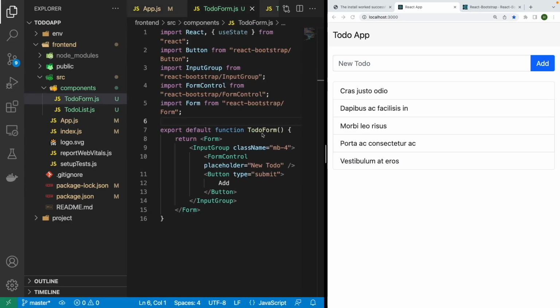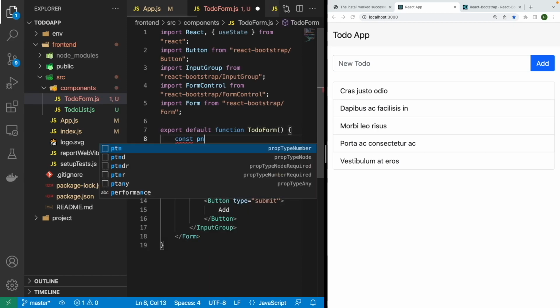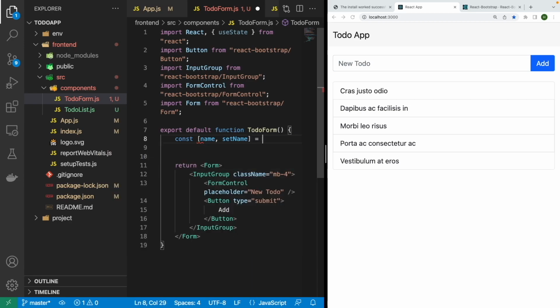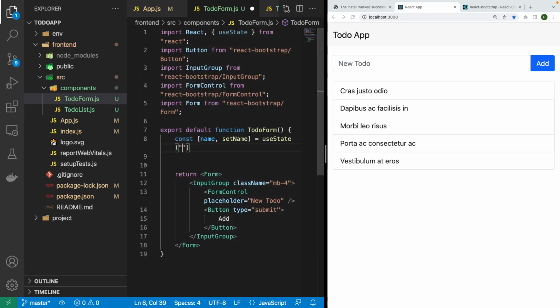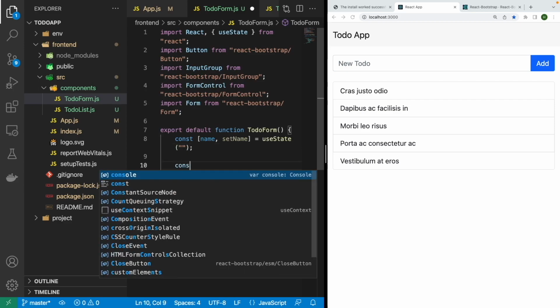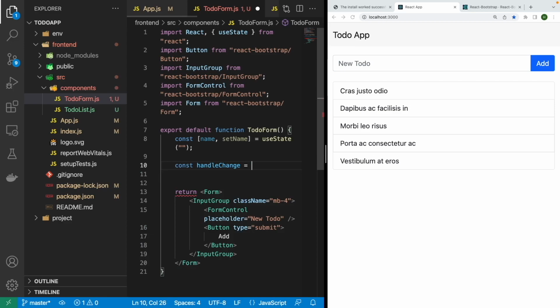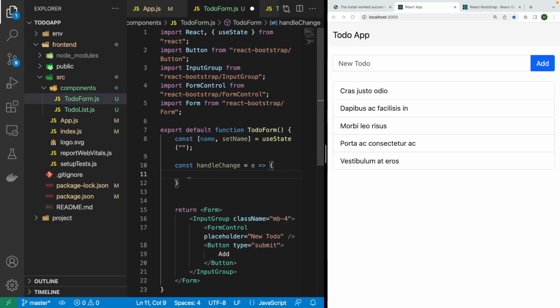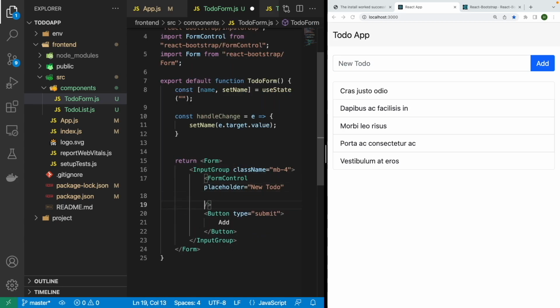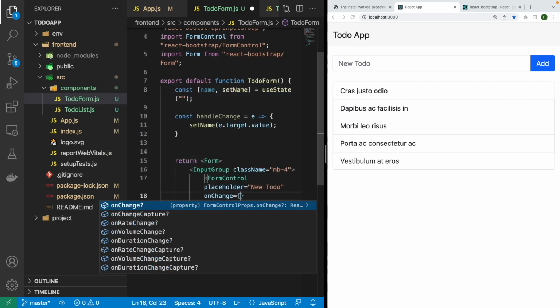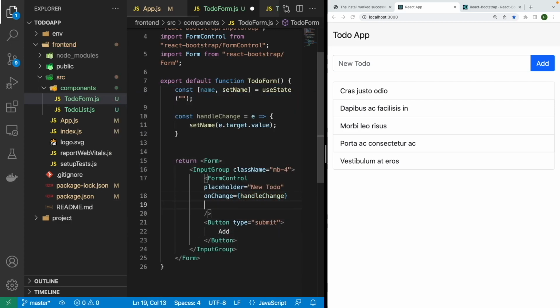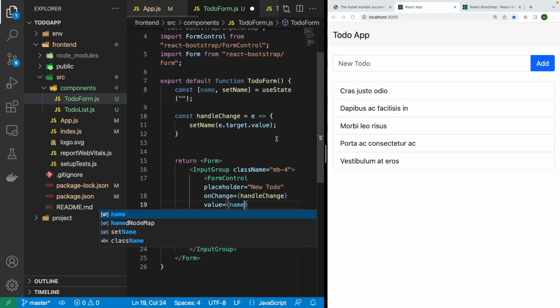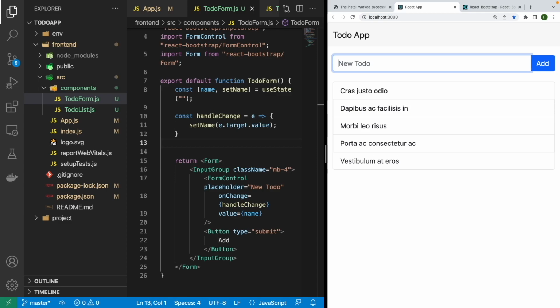Now we want to update our to-do form to manage the state of the to-do. So inside the component, we want to say const [name, setName] = useState. And by default, it's just going to be an empty string. Then we write const handleChange, and it will accept e as the param. Then we say setName(e.target.value). Now we want to update our FormControl to be a controlled input. So we say onChange is equal to handleChange. Then value will be name. Now save the file. And if I try to type something here, the changes should be reflected on the input.